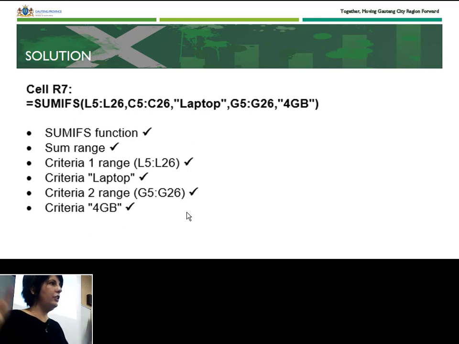So what you need to do is decide what you're going to mark, because you can't mark both. You have to mark one. If you choose to mark the laptop one, then you'll get the sum range, the criteria 1 range, and the laptop. If you choose to mark criteria range 2, the 4 gigabytes, then the sum range will be a mark, the criteria 2 range will be a mark, and the 4 gigabytes will be a mark. What I'm trying to say is, at no occurrence of two things can you mark both, unless it's a building block. In this case, it's not a building block.